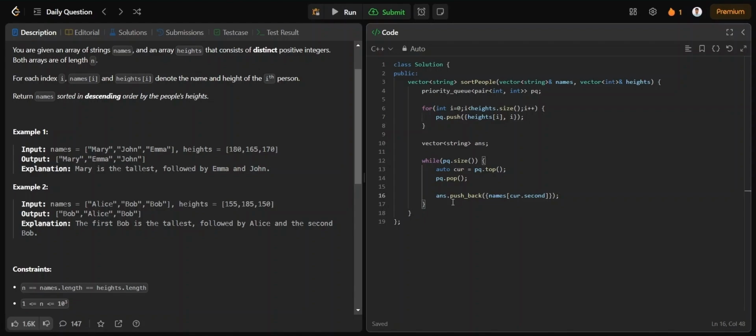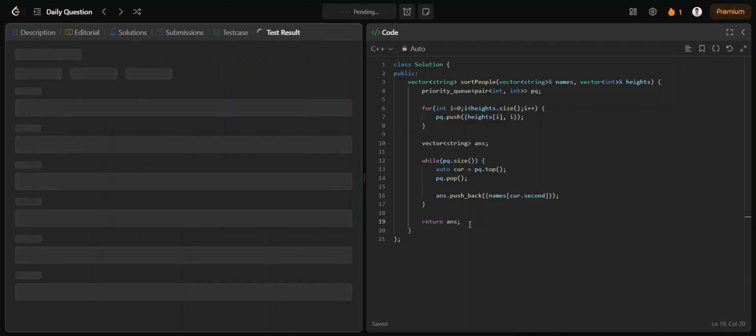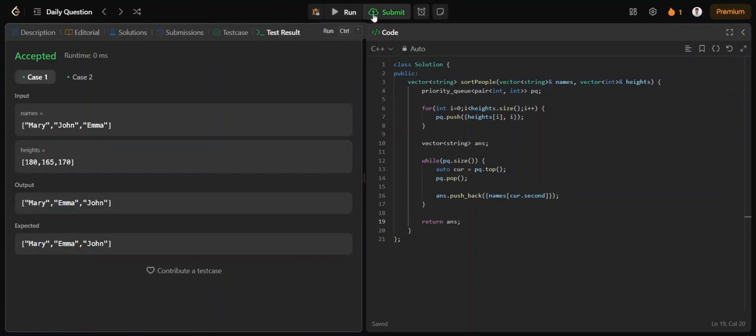Okay. Now we'll have the name with that value of height, and the names will be sorted in descending order of people's height. Now we can return our answer array. Let's see, will it work? It's taking so much time. Let's submit.